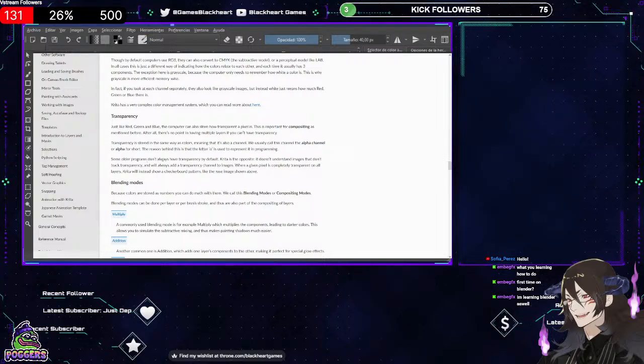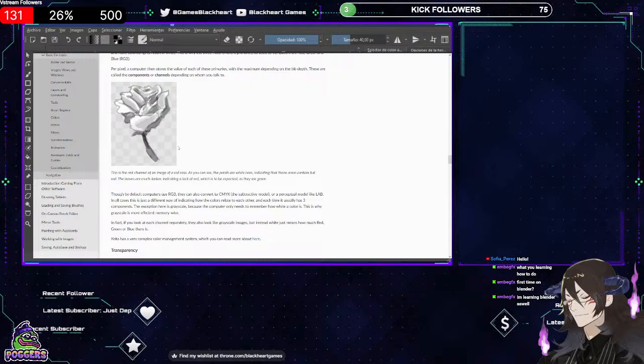Some older programs don't always have transparency by default. Krita is the opposite. It doesn't understand images that don't track transparency and will always add the transparency channel to images. When a given pixel is completely transparent in all the layers, Krita will instead show the checkerboard pattern like the rose image shown above, which would be this checker pattern.